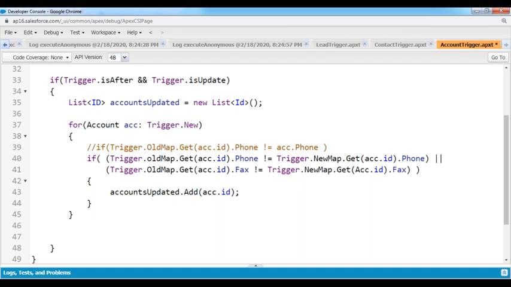If the value is different, that means the value has been modified. Then get the record information, that means the record ID. This record information I would like to store inside this ID set, and based on that we can declare this variable. Okay, clear? So by the end of this declaration, we are collecting all the account record IDs whose phone number or fax number has been modified. Once the account records are available, then what do we need now?